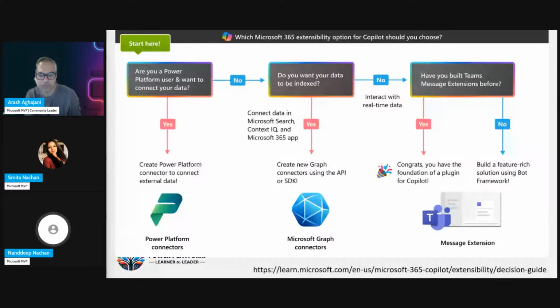Okay, so first, let's start with the SharePoint Copilot, how you'll be able to do that with your documents.